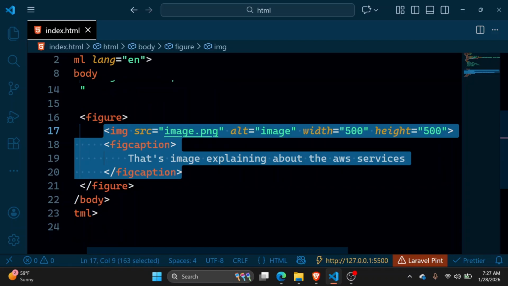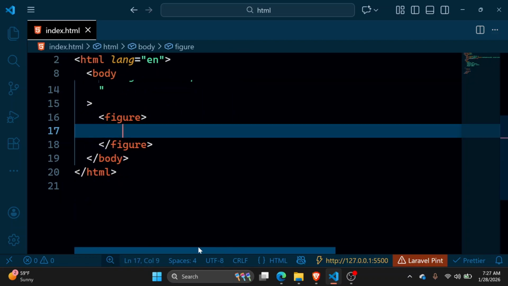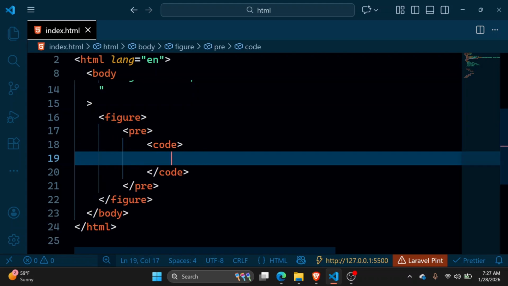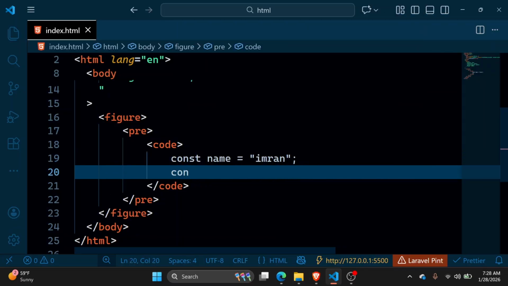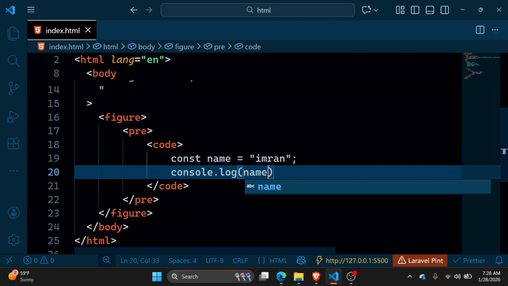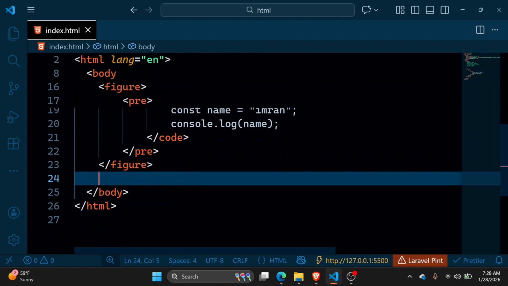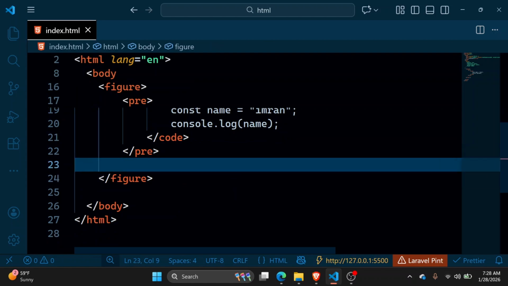This is one way. Now I want to write code, JavaScript code, inside a figure. First of all, inside a pre tag, you already know about the code tag, you write the code inside a code element. So it will be const name equal my name. Now I want to console it, so this is the complete JavaScript code: console.log(name). After that I want to provide the figcaption after the pre tag. I will create the figcaption.